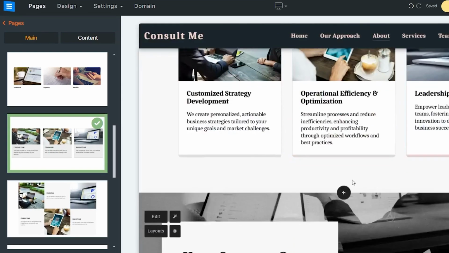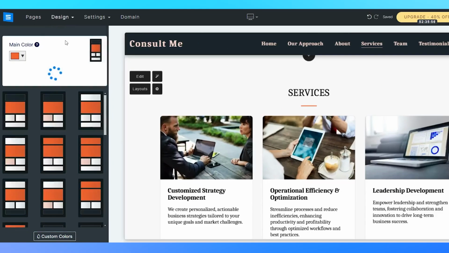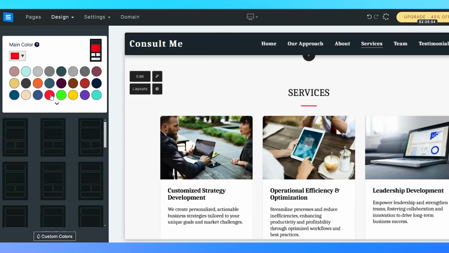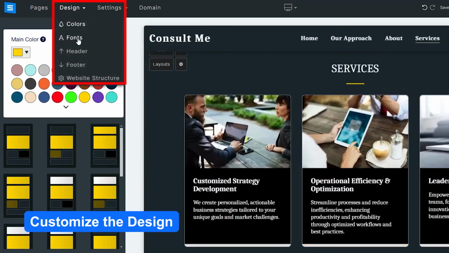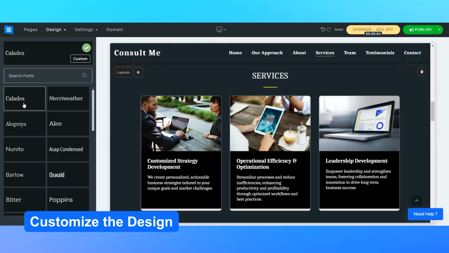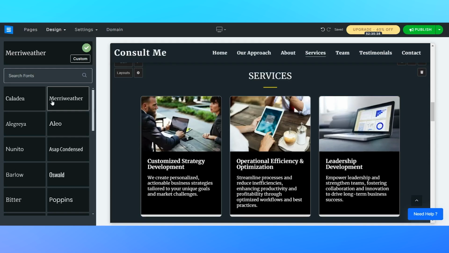Now let's update the overall color schemes of the website. You will see the different color options and a preview of how they apply to your site. Choose a color palette that aligns with your brand. Next, we will customize the fonts. There are various font styles available. Select the one that matches the tone and personality of your website.